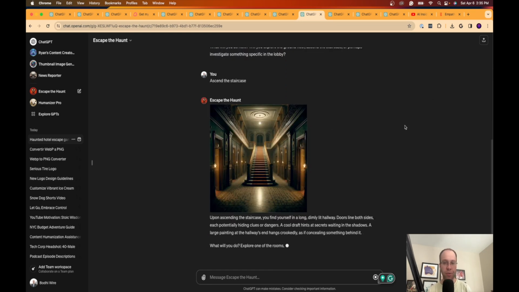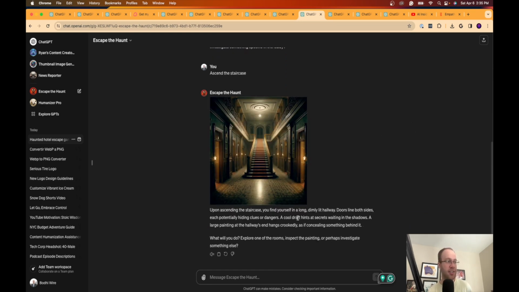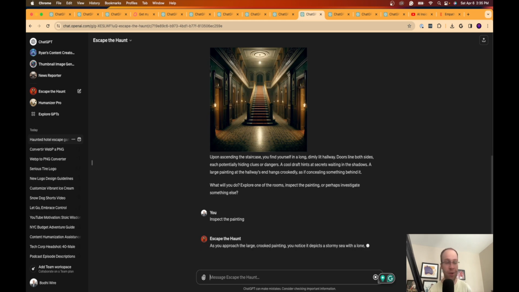All right, and here it is responding now. It says, upon ascending the staircase, you find yourself in a hallway, doors on both sides, hiding clues or dangers, a large painting, something behind it. What will you do? Explore one of the rooms, inspect the painting, or perhaps investigate something else. So I'm just going to say inspect the painting. I don't know, I'm just doing something random here.